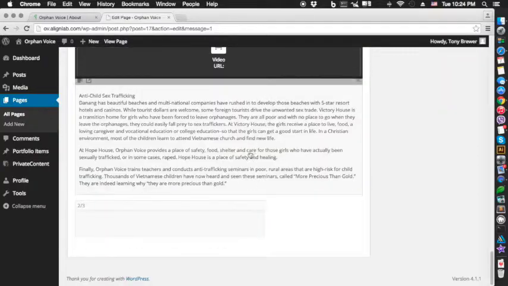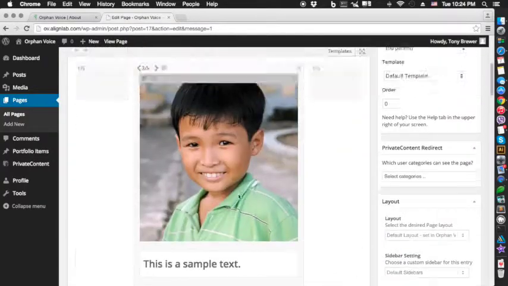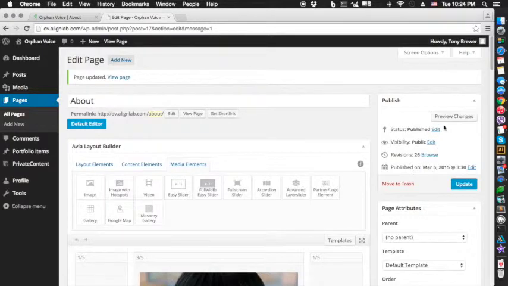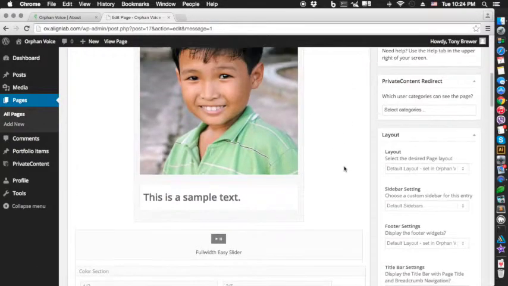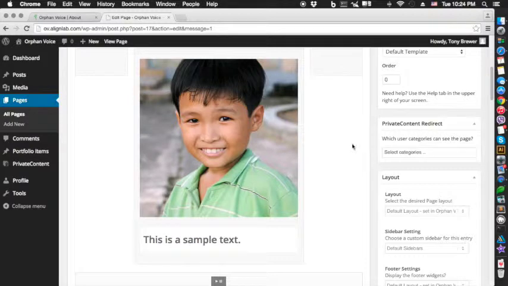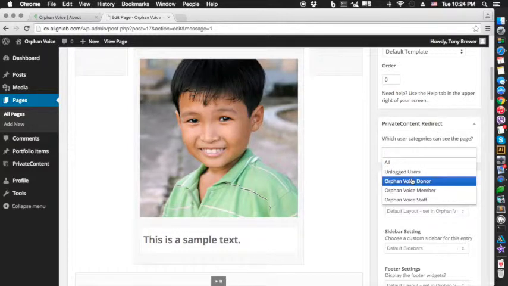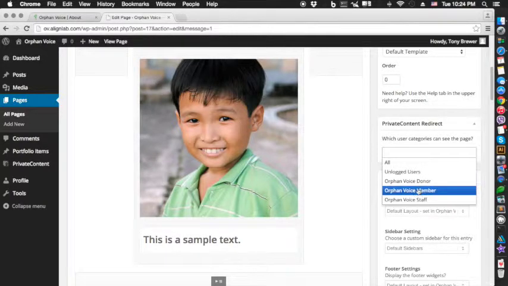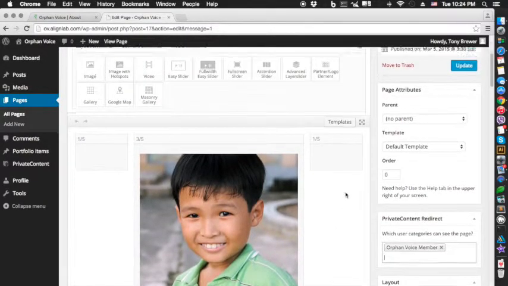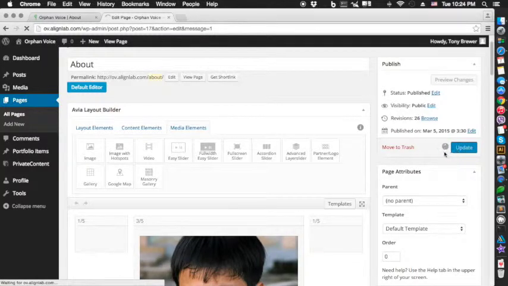There's also, if you ever make any sort of mistakes, you can also go back. You can go back for your revision, browse through the revisions here, things like that. If you want to make this area private, you would go here, private content redirect. So if you wanted to only make it for OrphanVoice donors or members, you would click that and you would save it.